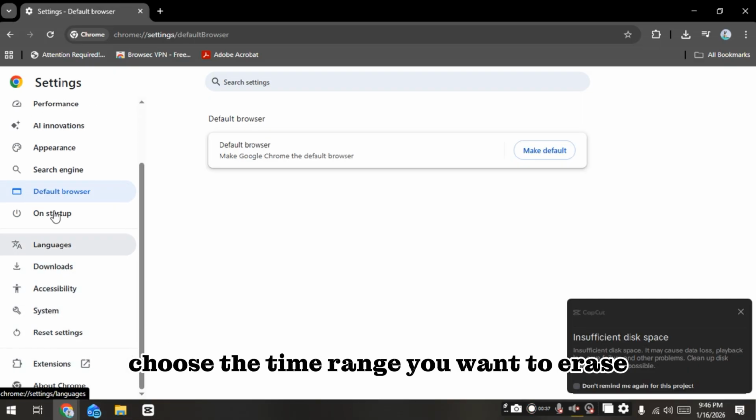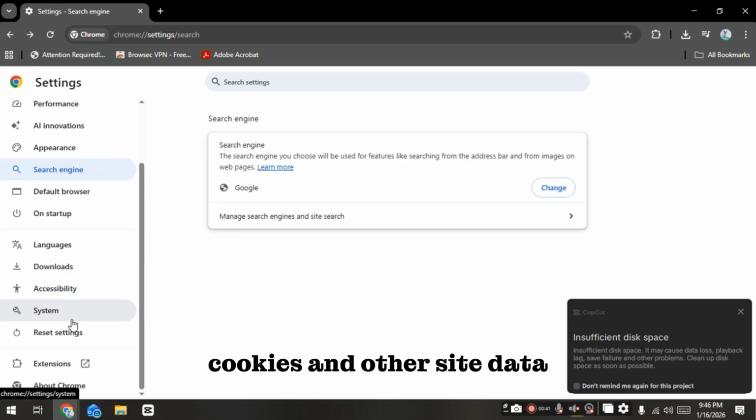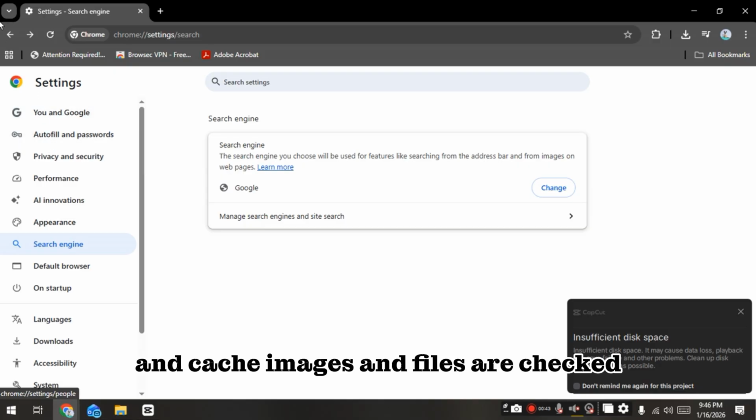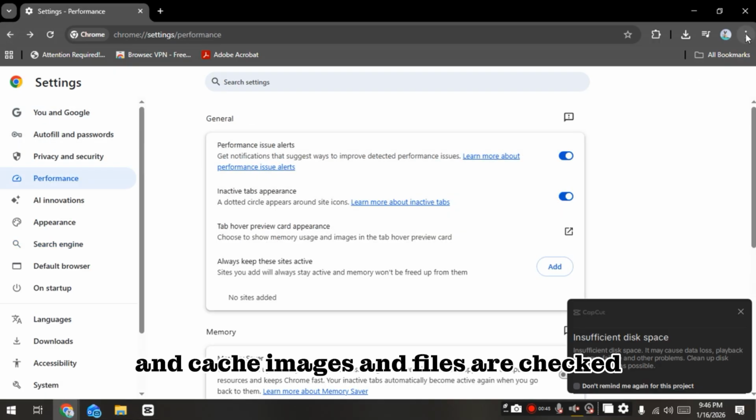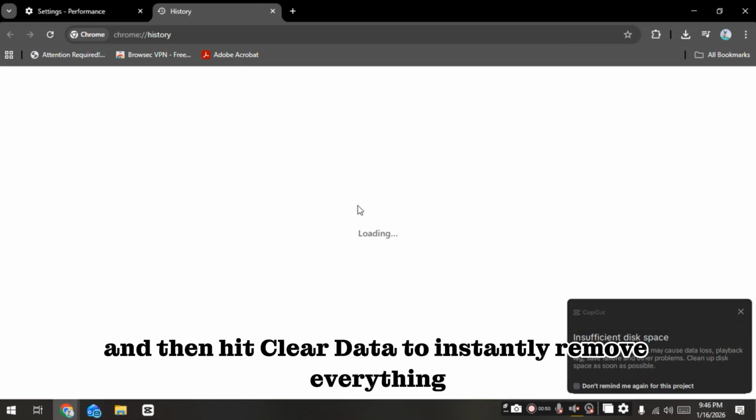Choose the time range you want to erase. Make sure browsing history, cookies and other site data, and cached images and files are checked. And then hit Clear data to instantly remove everything.